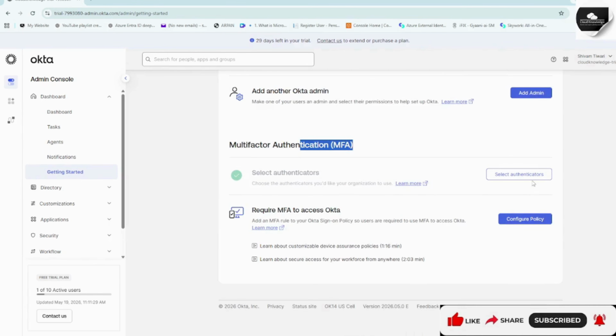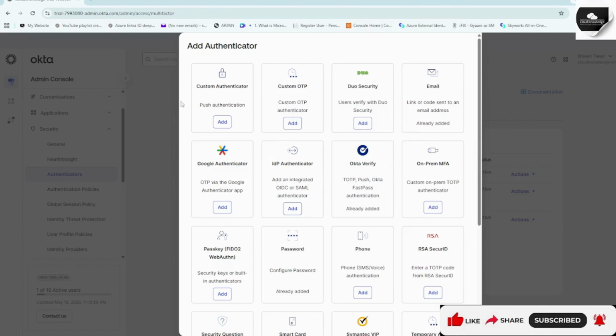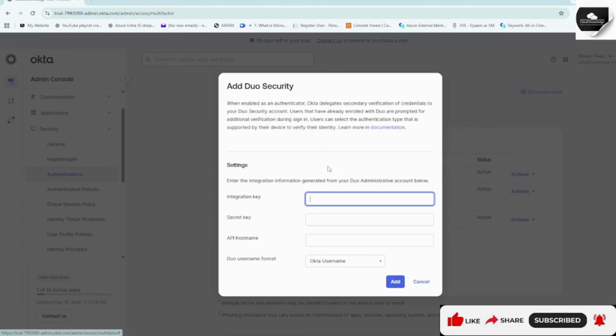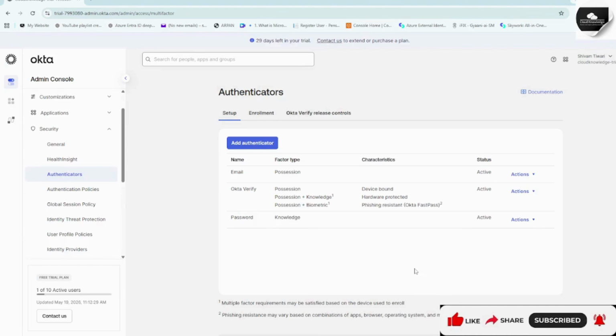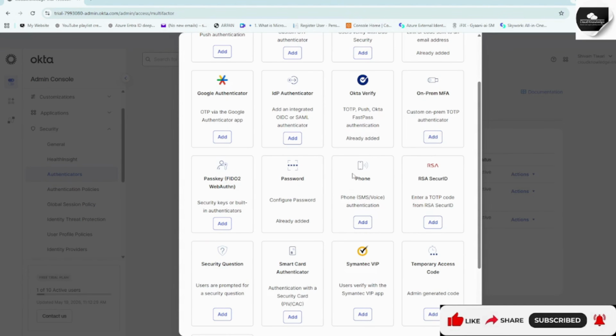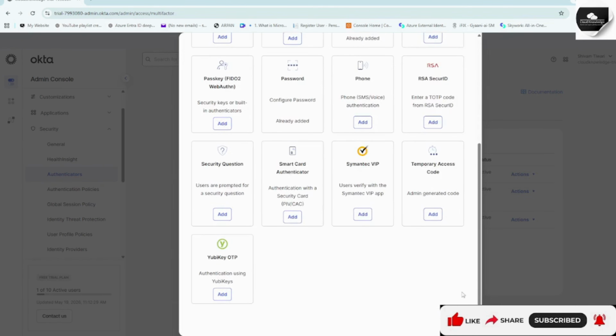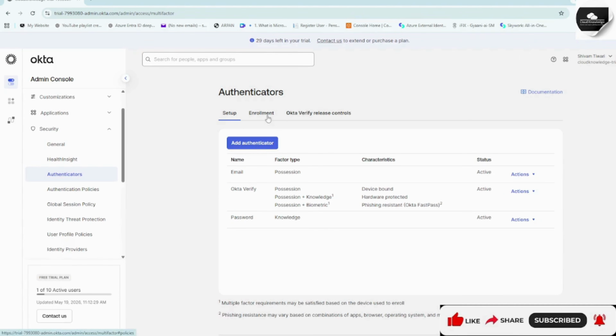MFA: to set up an MFA, select authenticator. We have already set Okta Verify as an authenticator, along with password. If you want to add an authenticator, we have multiple authenticators like Duo. If you want to add Duo, you can add it. You need to give the integration key, secret key, API hostname, and Duo format that you need to take from the Duo that you have purchased. First we need to purchase Duo and set it up, then it will appear over here, right? Similarly, we have multiple authenticators. First you need to set up the same, then only can we use that particular authenticator. Any authenticator that you are using, first you need to verify it, then you can use it.